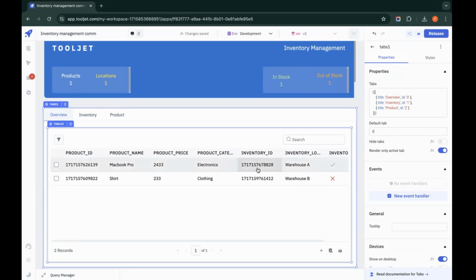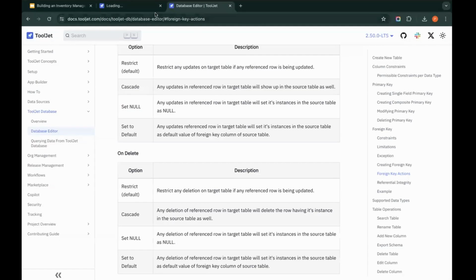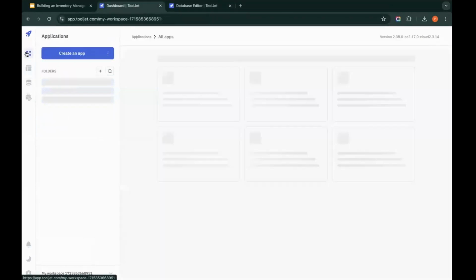Okay, and here we'll be using the foreign key relation and we'll join the tables. Cool. I'm super excited to build this from scratch, and I guess I shouldn't be wasting any more time and just jumping into building this application.